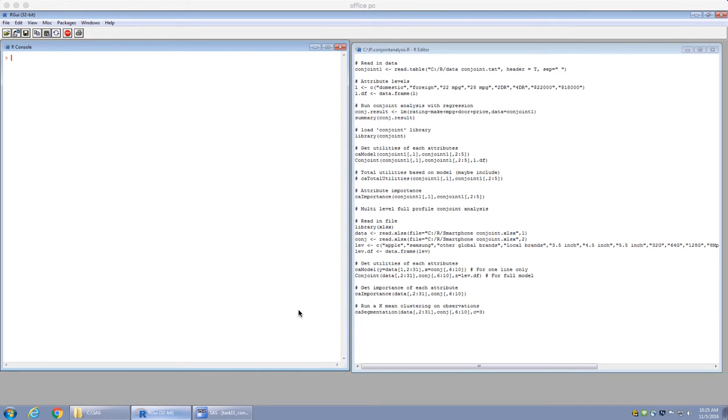Okay, today we're going to run a conjoint analysis on R. So I have my console open on the left and my R script open on the right. You can see that I'm going to run each line by line on the script and you can see how it runs on my console.